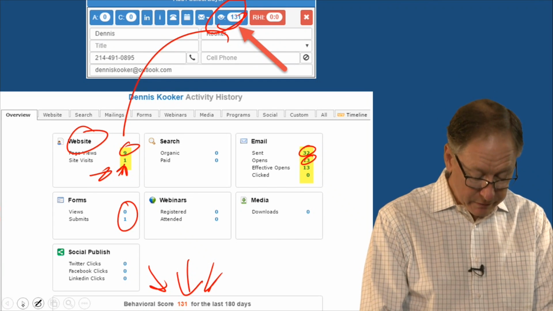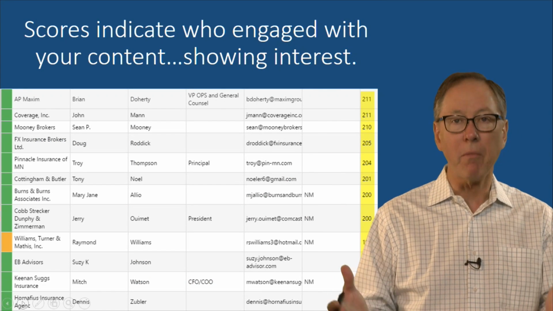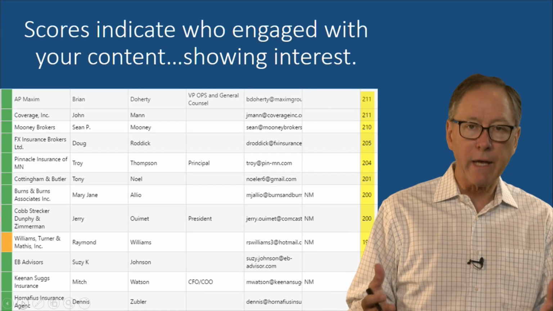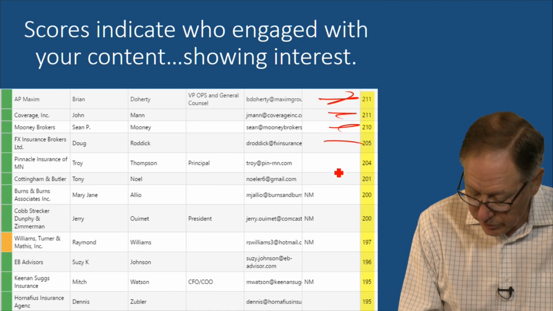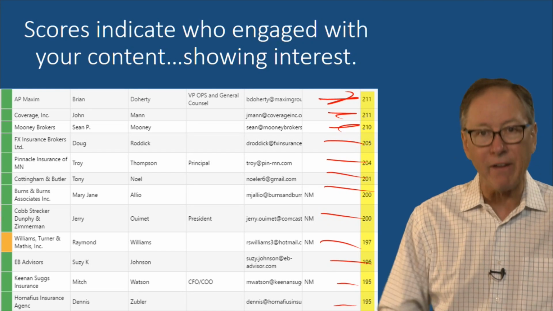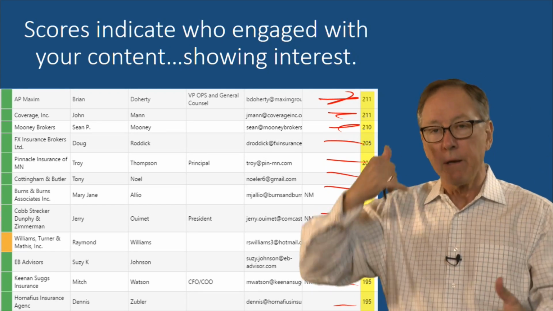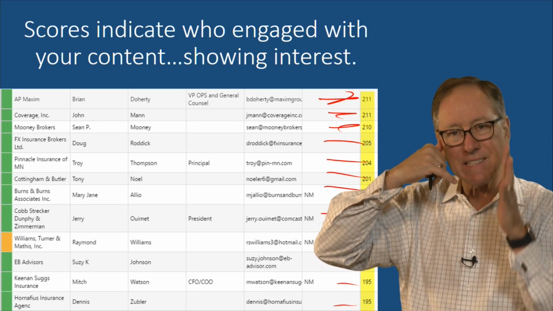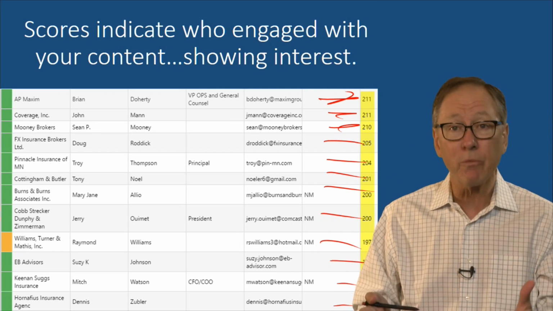Well, when you start to look at all these hundreds and hundreds of prospects that you're marketing to, how do you know who's engaging? Well, that's what this is. 211, 211, 210, 205, 204, 201, 200, 200, 197, 196, 195, 195. Those are their lead scores. Click. I can look and see what all they're doing. Now I know to pick up the phone and call this guy because it's hot. They're looking for something, and I know specifically where they're spending their time researching.